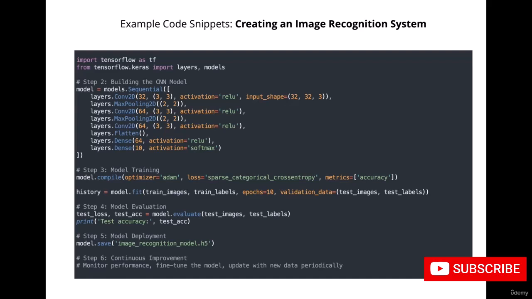Step 4 is model evaluation. Now we can get the tuple for test loss and test accuracy by calling the evaluate function and pass test images and test labels to it. You can print out the values that you get.